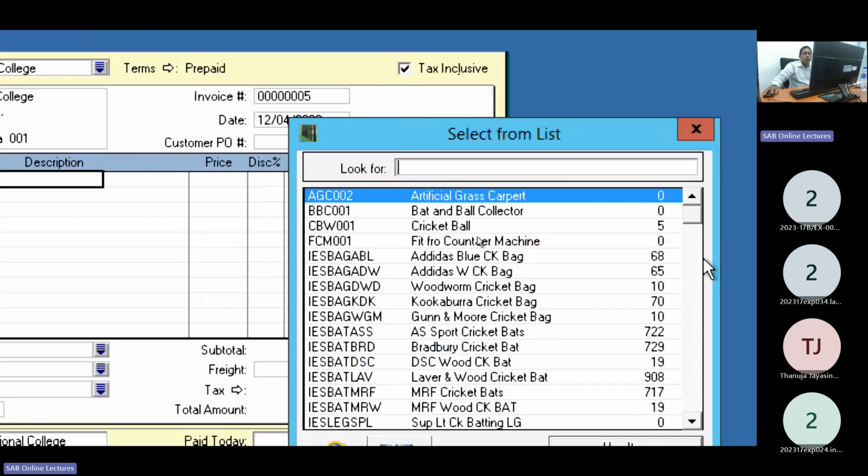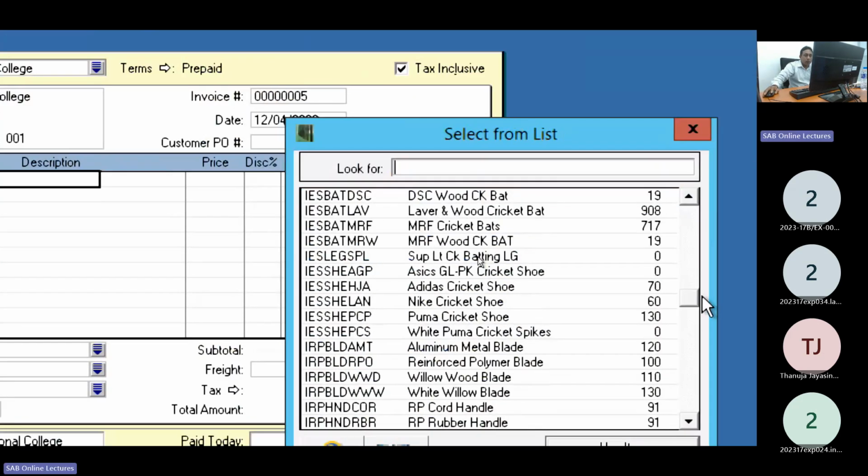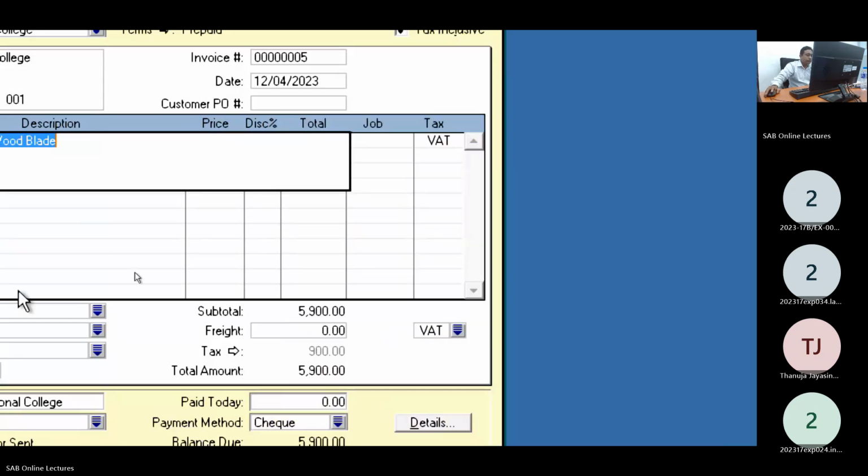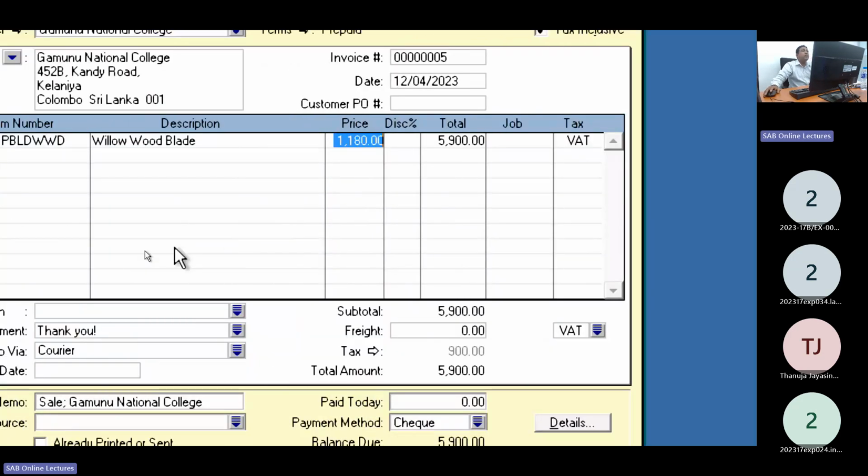What is the item now? Willow wood blade, no? Now wood blade is there. This one, no? Blade. This one. What is the selling price? What is the selling price? We charge from customer. Then automatically create the job profit. What is this? It's not given here. You have to insert more amount than the cost price. Maybe 2000.